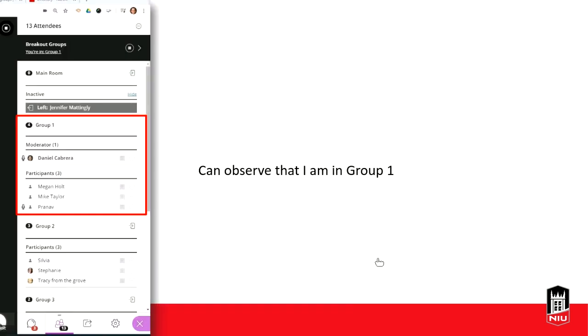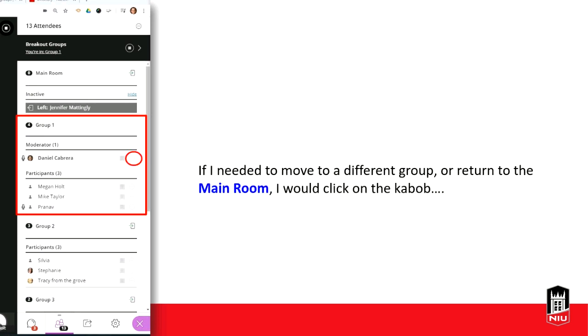So you can see that if I go back to the area where it has the number of attendees, I can see that Dan Cabrera now is in group 1, and the number of people has gone from 3 to 4. So if I want to talk with them, I can talk. I can hear what they're saying. I can communicate back and forth, and I can even upload content specific for this group as well.